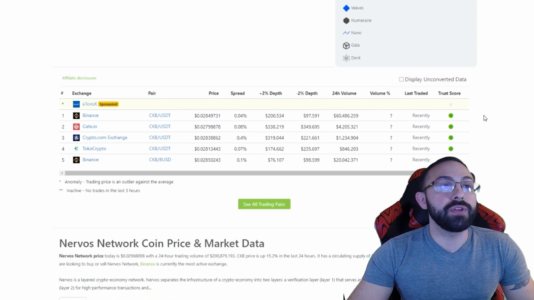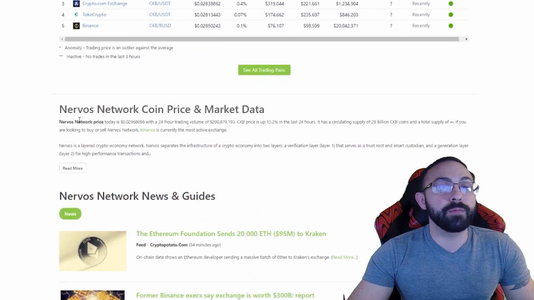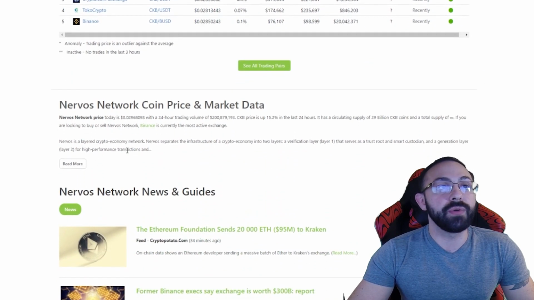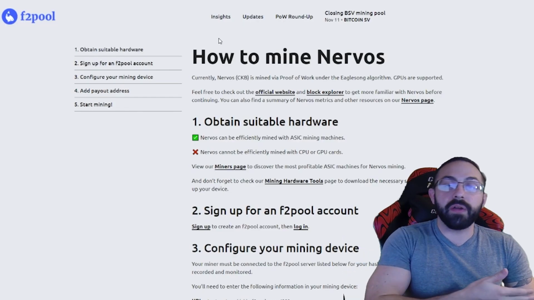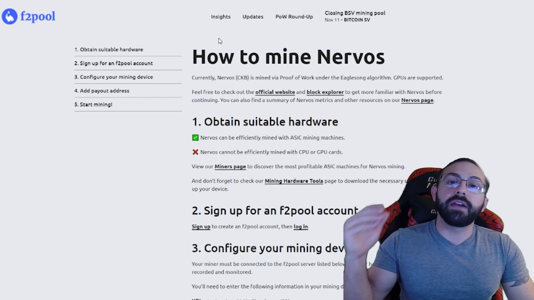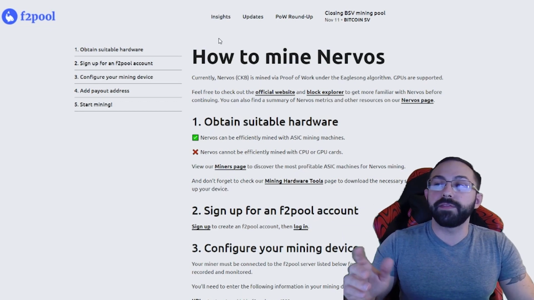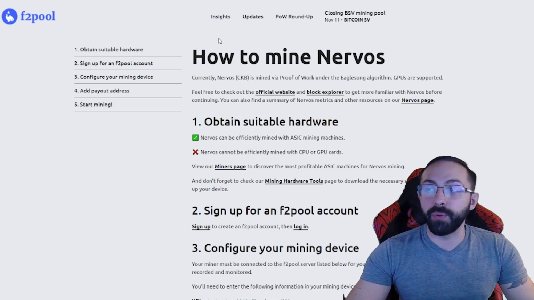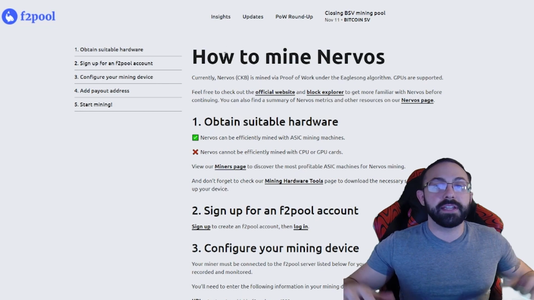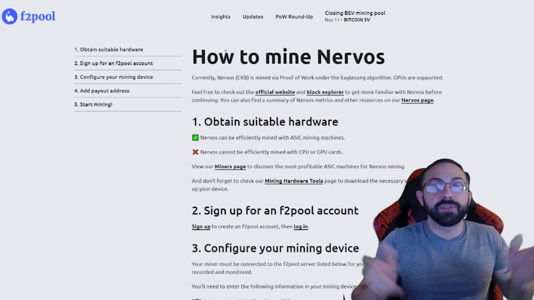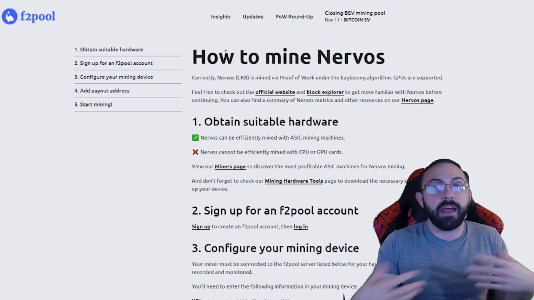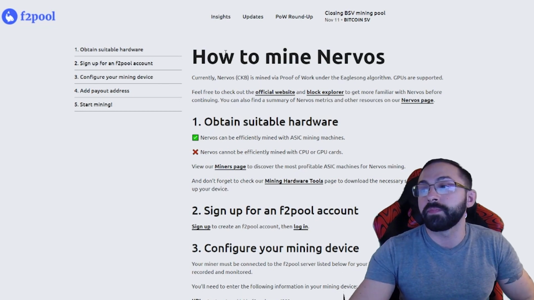Scrolling down some more, you can see an area where you can read more about the coin. And then at the very bottom, you have some news and everything like that. As you've seen throughout the series, I constantly recommend F2 pool. It's one of my favorite pools to mine on, and as I said, it's very easy. A lot of my coins are mineable on F2 pool, so it's very nice to consolidate and not have a whole bunch of different accounts.